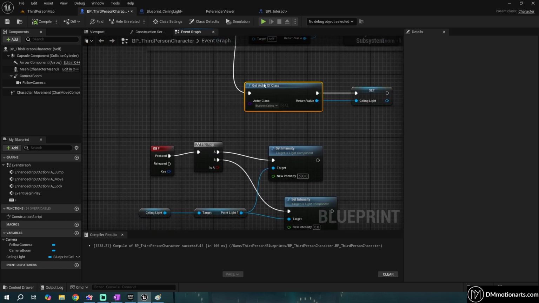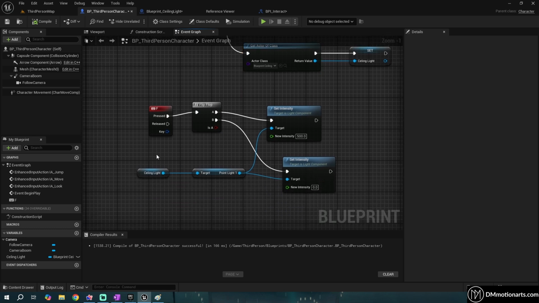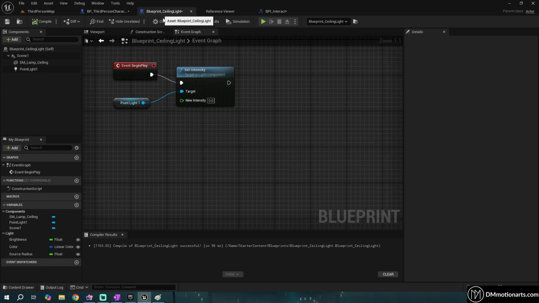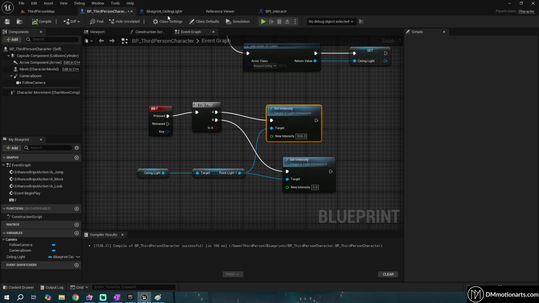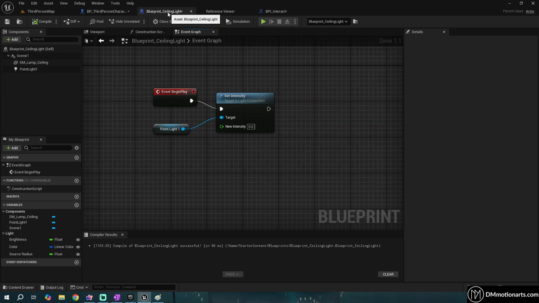So we are just getting the actor, which is the ceiling light in our environment. And then we are basically sending the message that, hey, in your stuff, I want to do this stuff. And then the blueprint is like, okay, I received the message. Let me turn the intensity on and off. Okay, and that's exactly the same stuff that we need to do. So right now the blueprint ceiling light is the one that needs to receive the message.